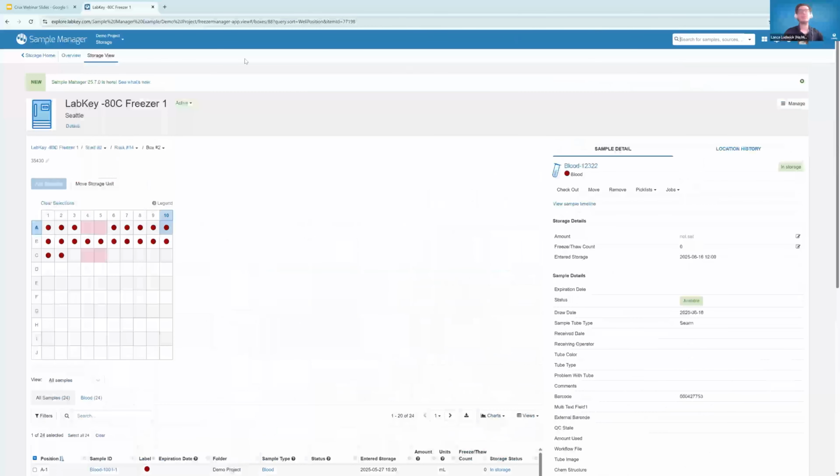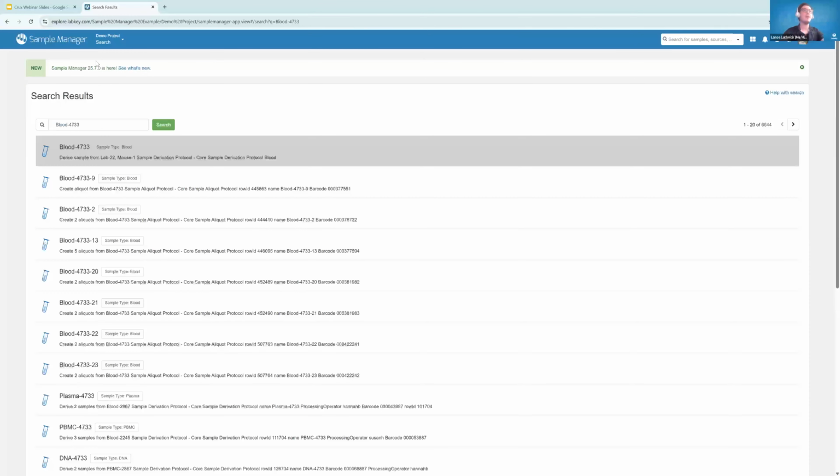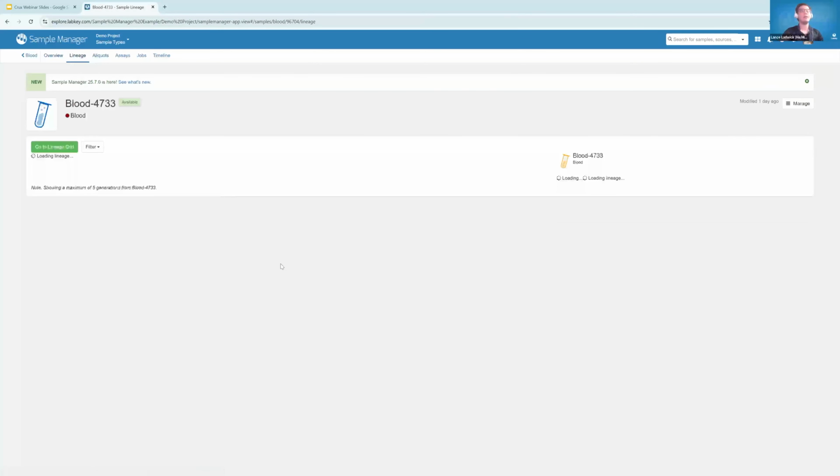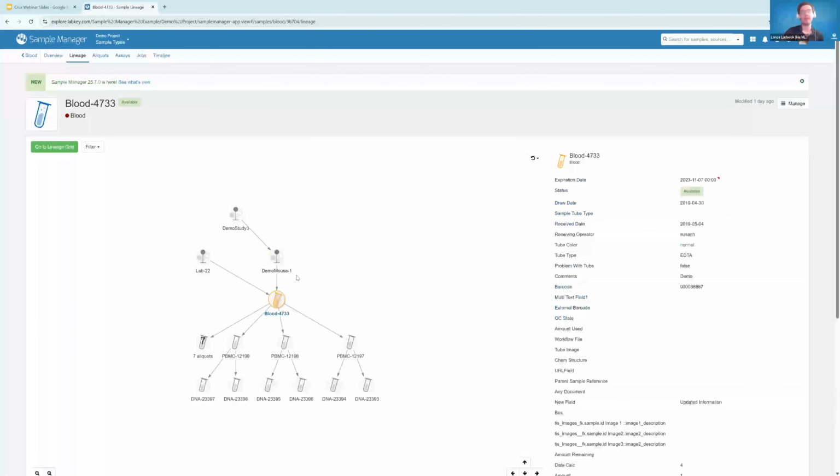From there, I'm just going to search one of my favorite blood samples because I know it has a nice lineage view. This is how we track how these samples are related to each other, right? So we're not just tracking storage, we're tracking its life cycle and its relationships. We can see that this blood sample was drawn from this specific mouse and that this specific mouse came from this specific study. But then I can see all its aliquots or its derivatives, even if they're in different sample types, in one easy to view system.